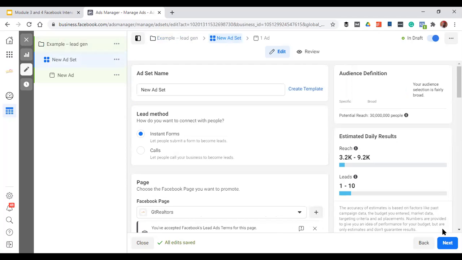Now, when you've clicked next, it will get you from your campaign to your ad set. You get it now? And it's also asking for a name. What I normally do is that I always copy the name I've given my campaign, and that is what I would name everything. Do you understand now? So that's what I would do. The next one is lead method. What method do you want to connect? How do you want to connect with people?